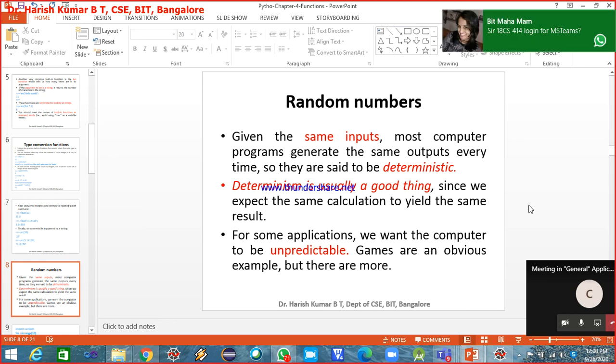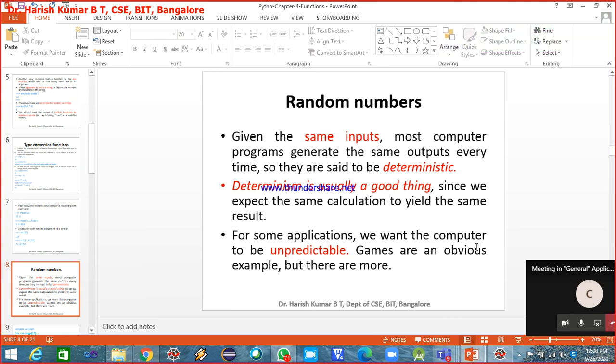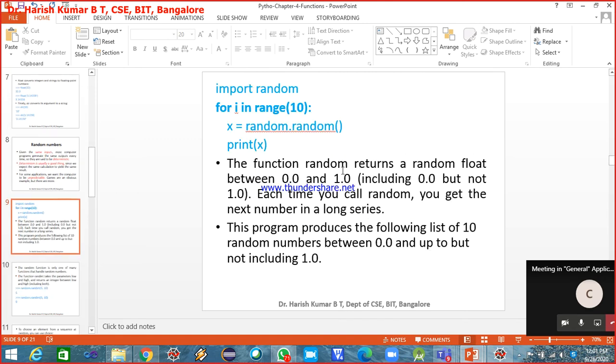In some applications, we want the computer to be unpredictable, so that it provides different outputs every time. Even though you're providing the same input, it should give different kinds of output. That is required especially when you are playing games. We cannot make the system deterministic then; we want the system to be non-deterministic. To make the system unpredictable, random numbers are very much essential. Now how do we generate random numbers?